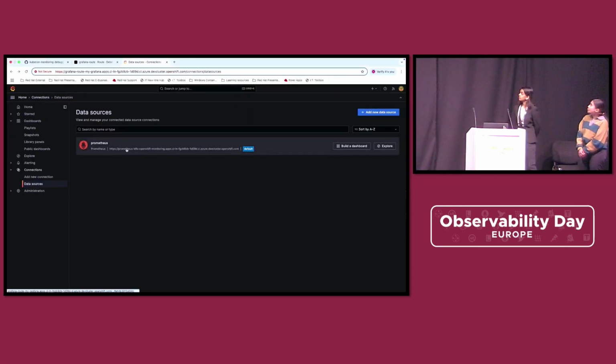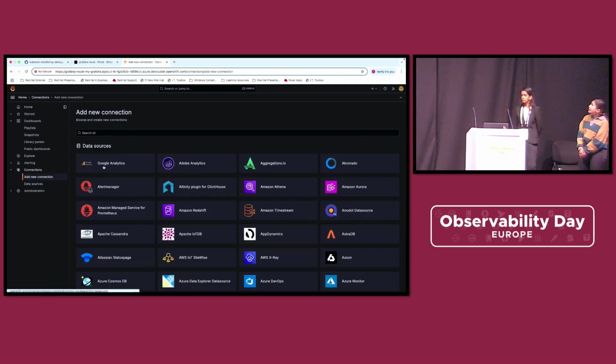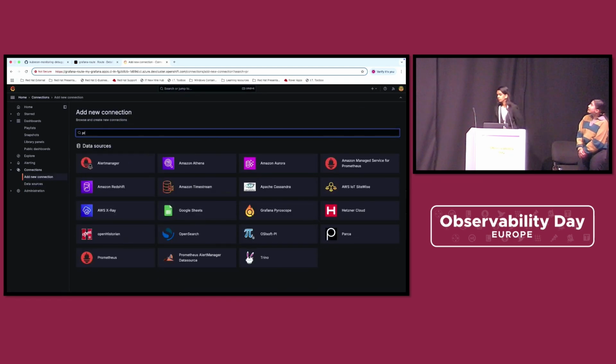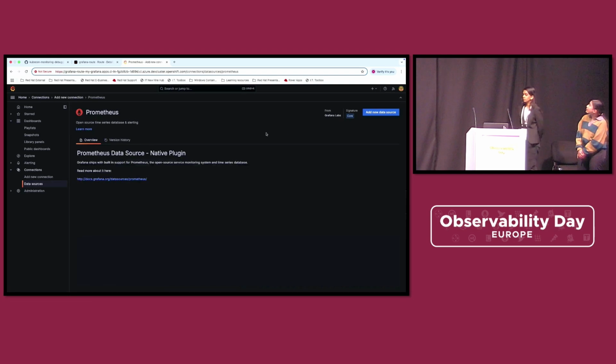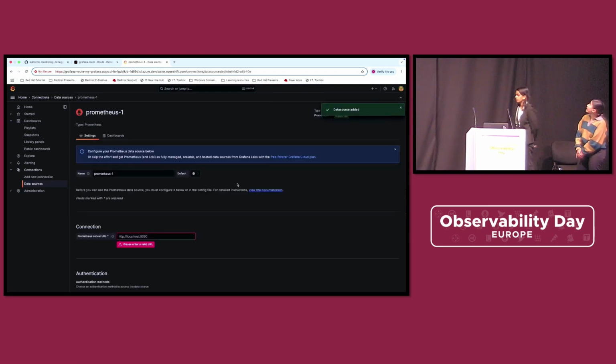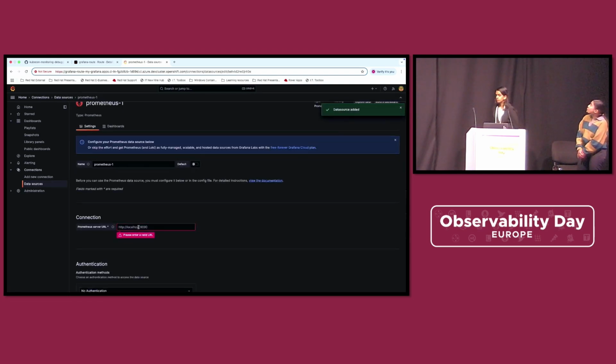So we are moving to the Grafana dashboard. Let's add a data source. That is going to be Prometheus for us. And now we are just going to use the Prometheus URL that we saw in the routes.